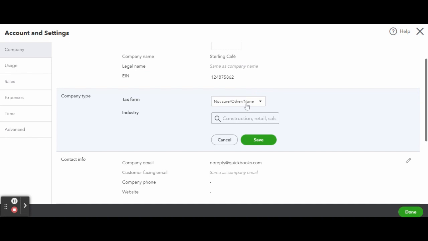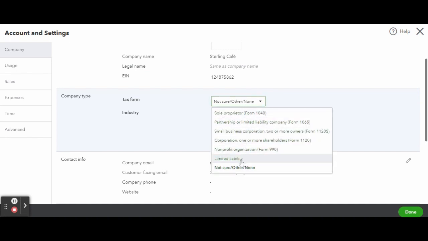Next, you're going to want to edit the company type section. You'll need to select your tax form, and those options are as follows. A sole proprietor. You're a sole proprietor if you're the only one who runs your business. To report income or loss, you should use Schedule C or Form 1040. A partnership. Select this business type if you're carrying out your business with 2 or more partners. Partnerships use Form 1065 to report their business income and loss.